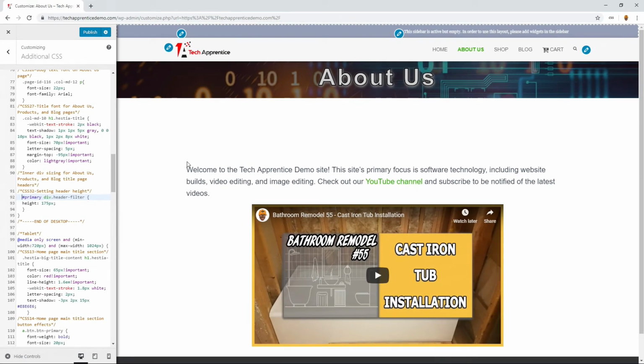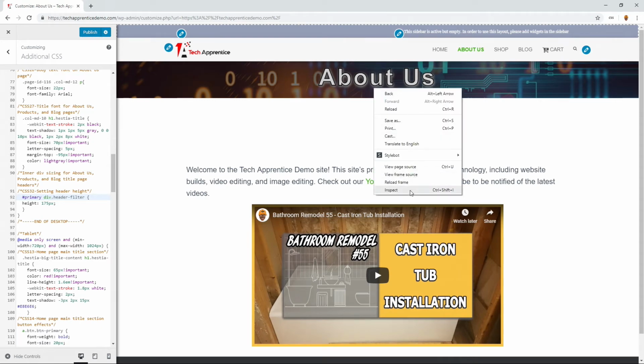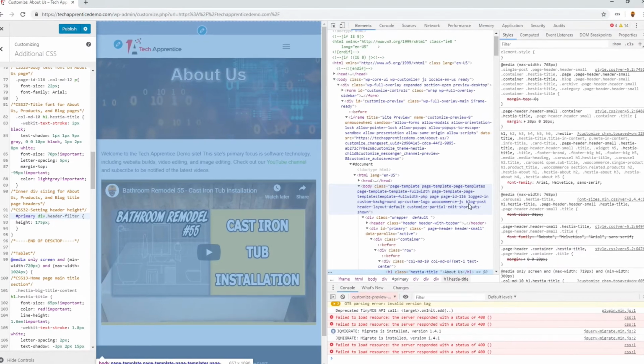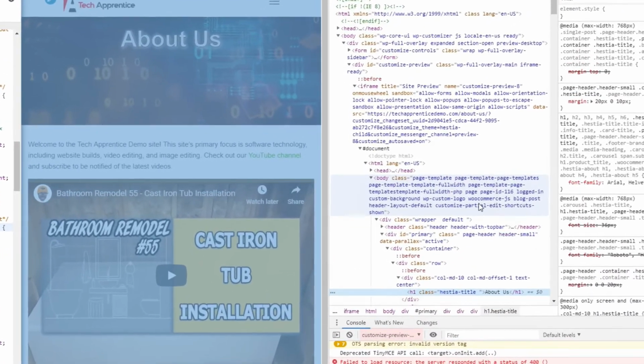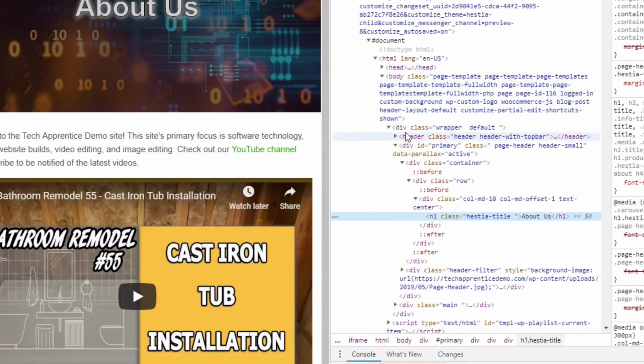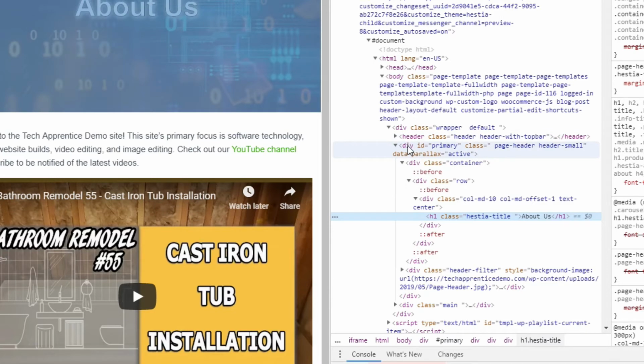So if we were to look right now at our code, let's do an inspect here. I'll just briefly show you this. I'm not going to get too geeky, like I said. So if we come down here inside of our code and we highlight over this, you'll notice right here, there's our primary. That's our div ID primary. So this div here has an ID of primary.